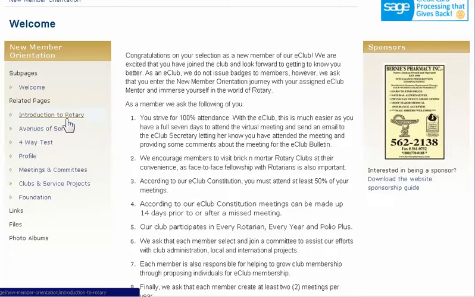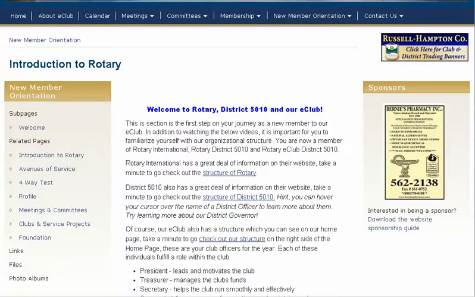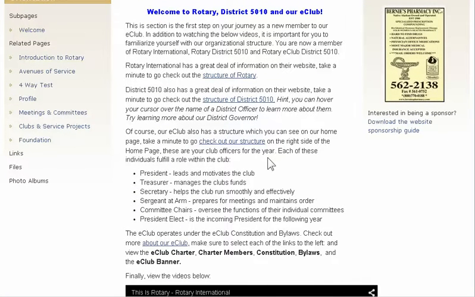The next one is an introduction to Rotary. Naturally, new members need to be introduced to Rotary, particularly if they're not former Rotarians. So this talks about Rotary, our district, and the E-Club. It has a link to Rotary International, and then another link to District 5010. It has a link to our homepage where people can look at the structure of our officers, and then it gives a brief description of what each of these positions does.